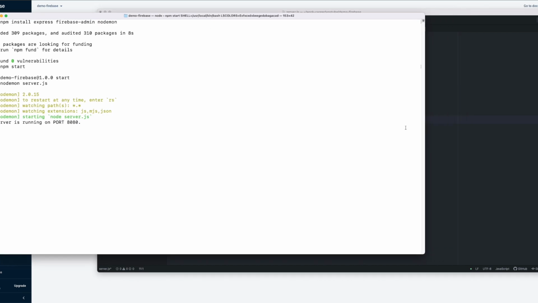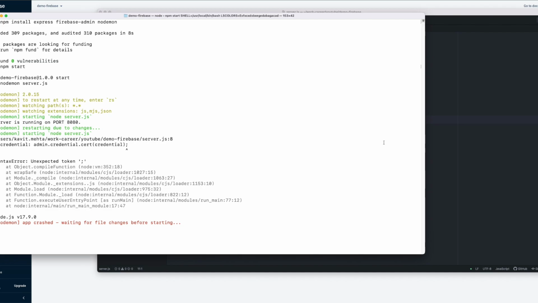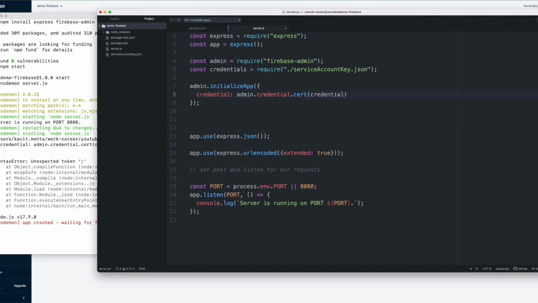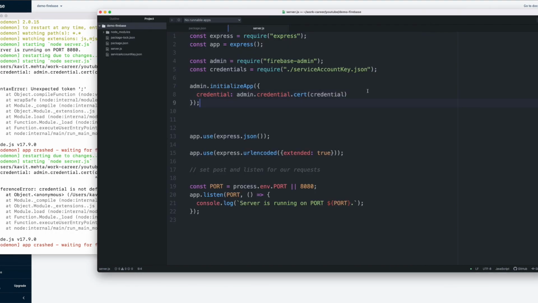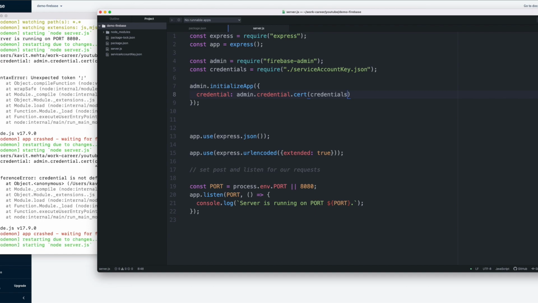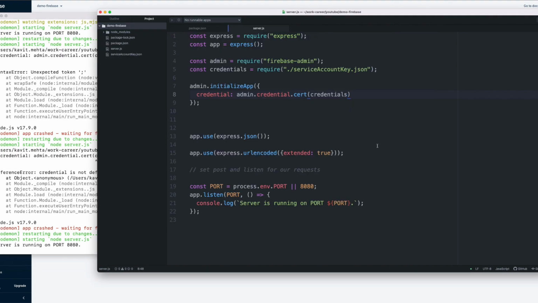Okay, so if I save this, it should restart, but we get an error, and this should not be there. Okay, credentials. Okay, so all the errors are gone, and you see how convenient it is. As soon as I save it, it just recompiles everything, and we get to see if there are any errors.